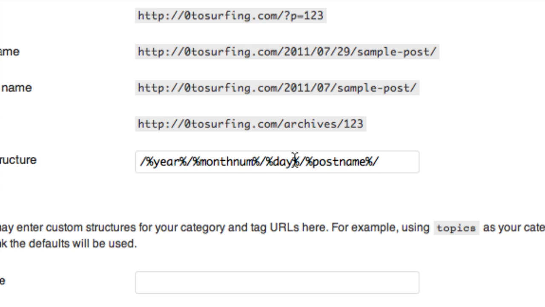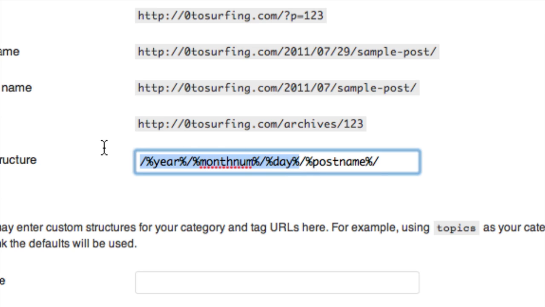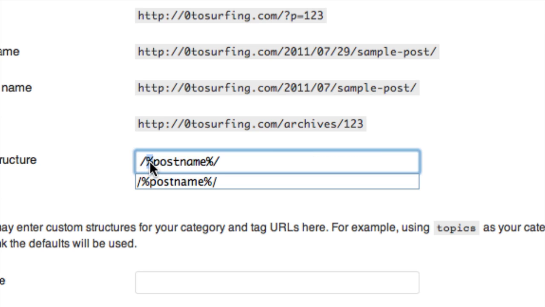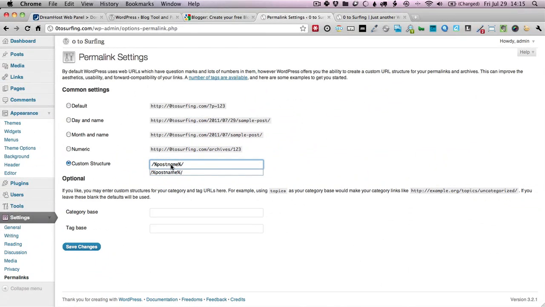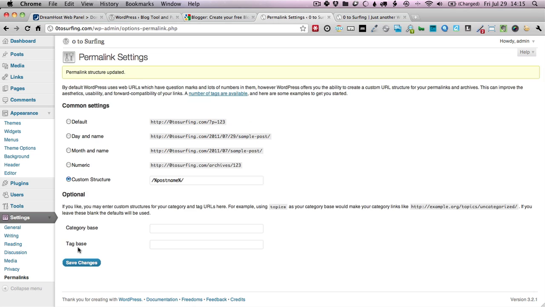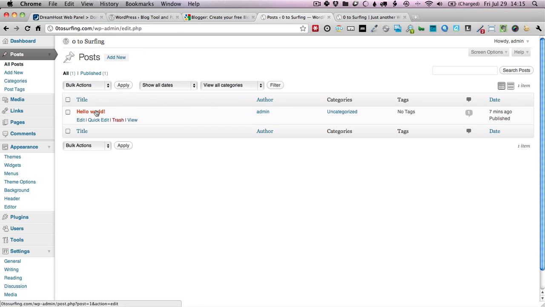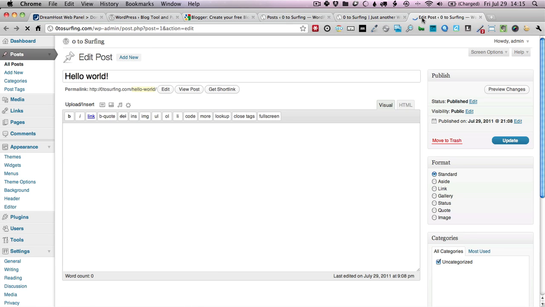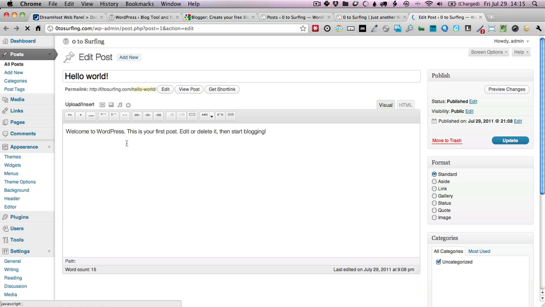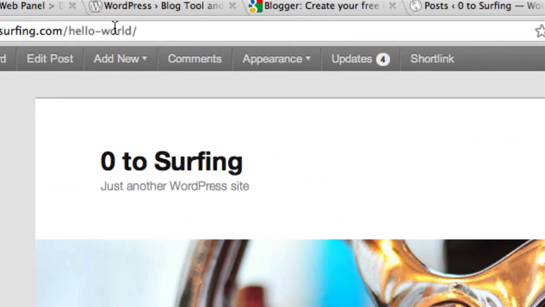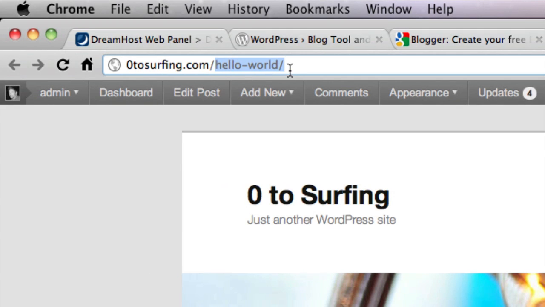And then what I know I want is I want to delete everything except for the very last one, which is post name, surrounded by these percent signs and surrounded by these slashes. That's what I want to end up having in that field there. And I'm going to click Save Changes. Now, whatever pages and posts I create will have a nice, pretty URL structure rather than the question mark. So for example, hello world, if I go and look at that post, this is the edit screen, and I can view post, and now that path is hello world rather than question mark equals.